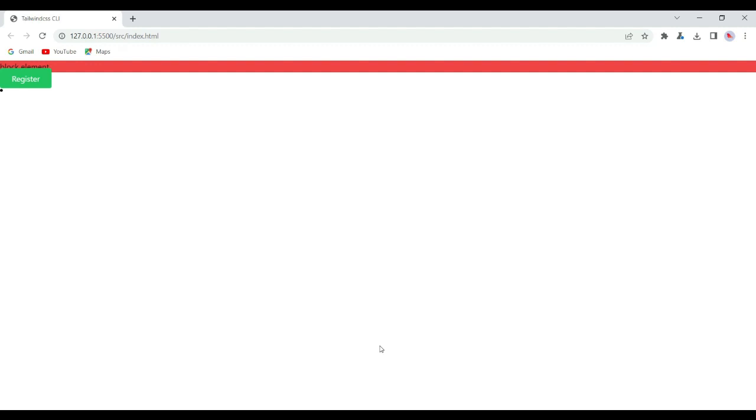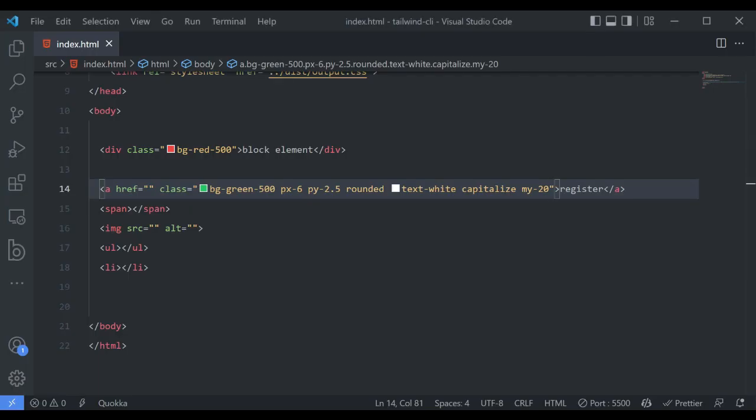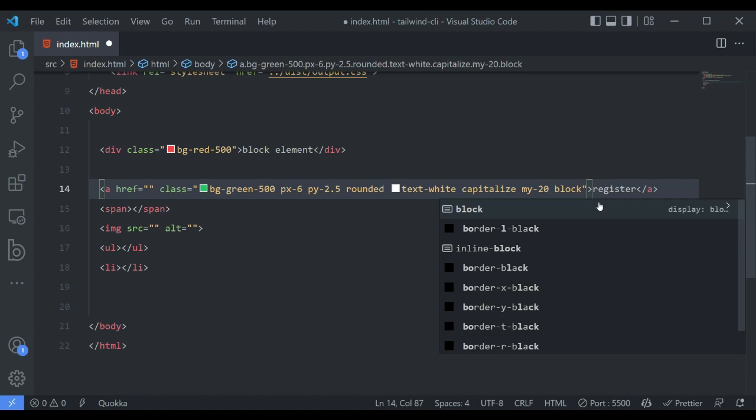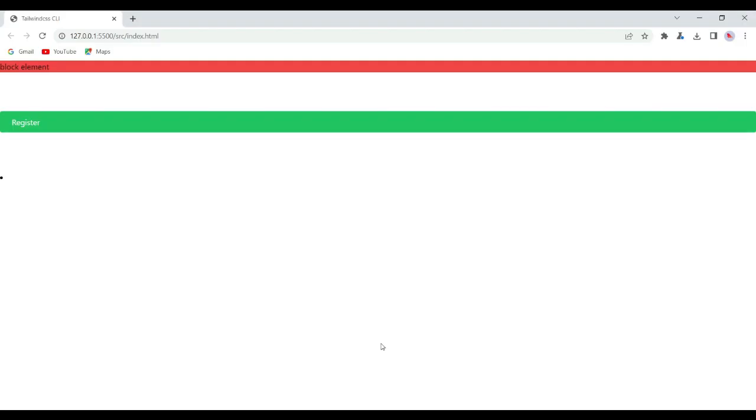So if I want to apply margin top and bottom on inline elements, first of all we have to convert the inline element to a block element. So let me add here block, save the file, go back to the browser.